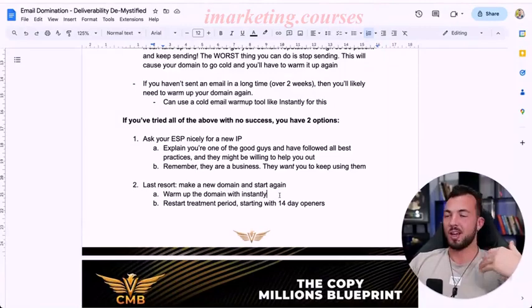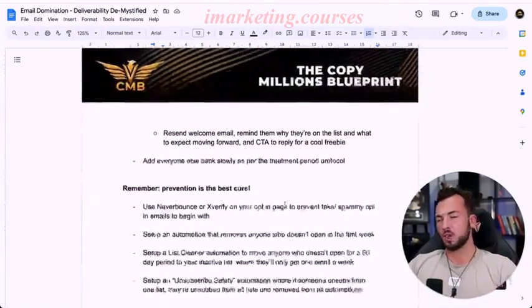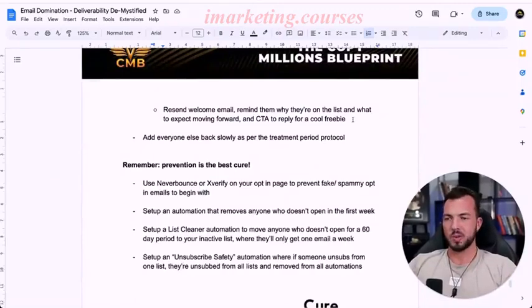They still know it's me. The email style is still the same. Everything else is still the same. It's just the domain's different. And then you can warm that one up with Instantly. And then you would essentially restart the treatment period, starting with those 14-day openers, and then slowly open the window up like we talked about before.